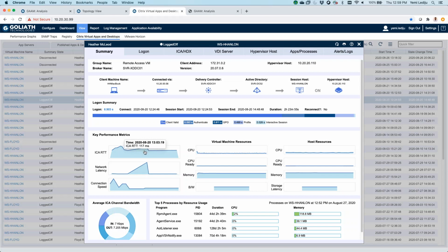But the next 2 metrics are really important and pivotal metrics in understanding why slowness is taking place. So if we look here at network latency, this is the network performance for this particular user session.